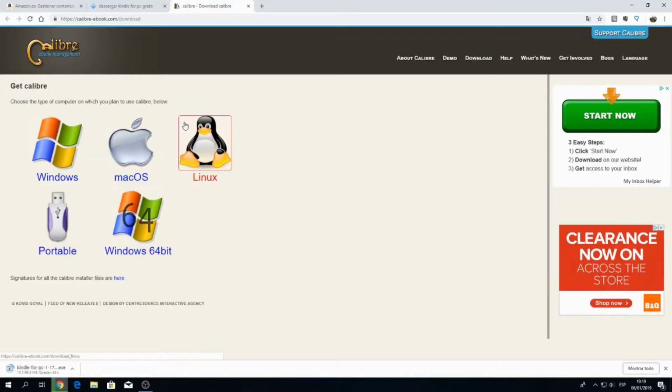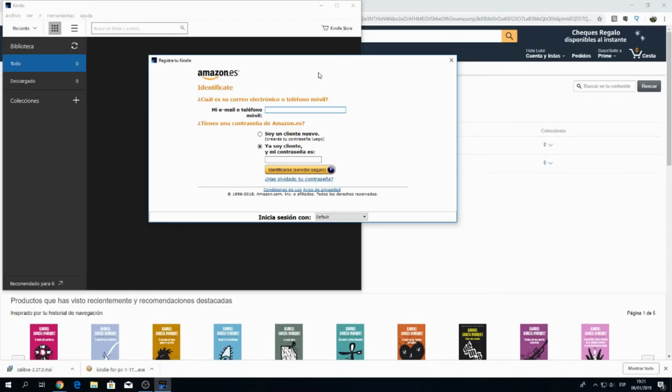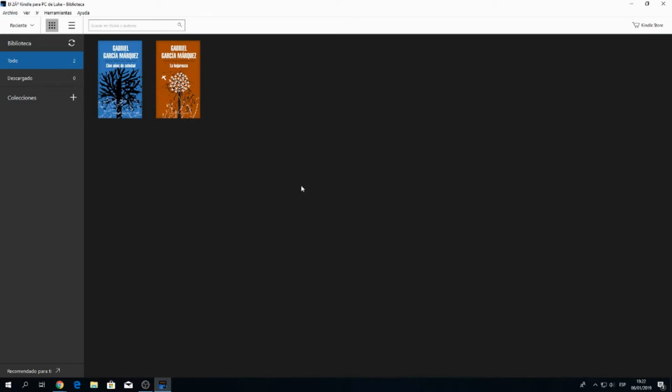While that's downloading, I'm going to show you the other program, Calibre, and I'm going to leave a link to this in the description. So the next thing you need to do is download Calibre as well. So then once Kindle is downloaded, you need to log in with your Amazon account. So as you can see now, I've logged into my account. You can see both of the books that I've purchased previously, both by Gabriel Marquez.